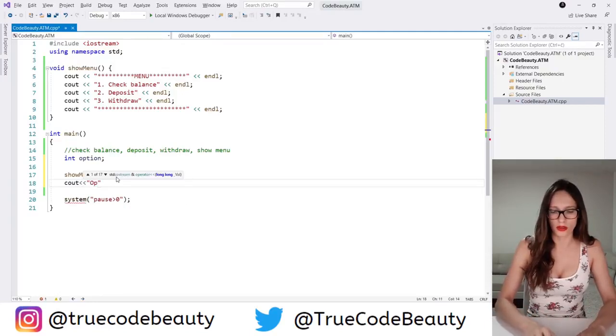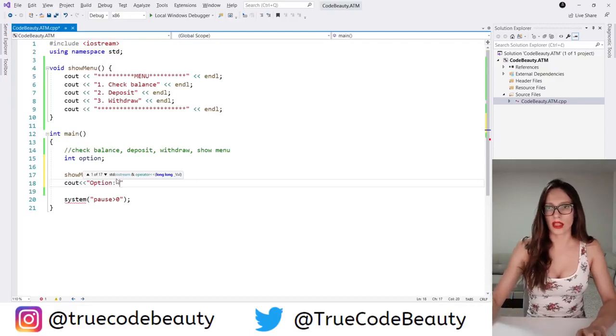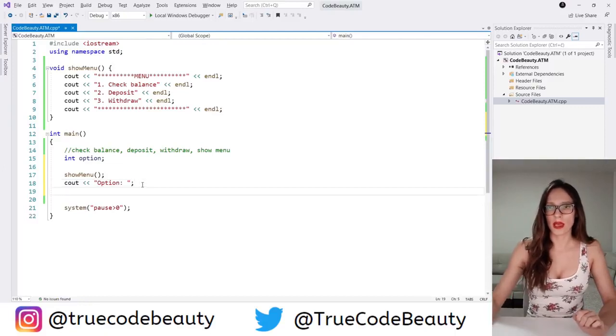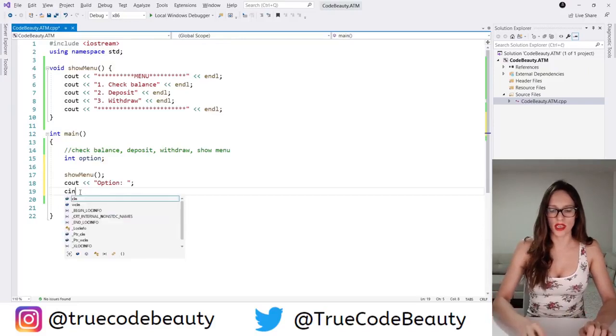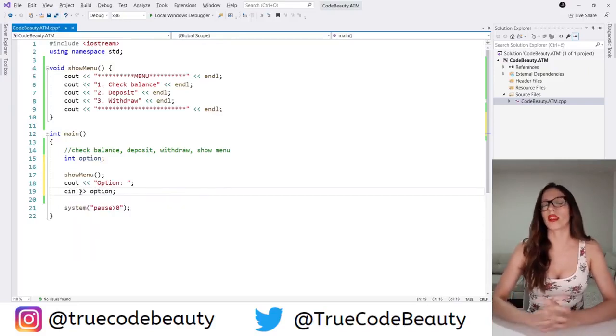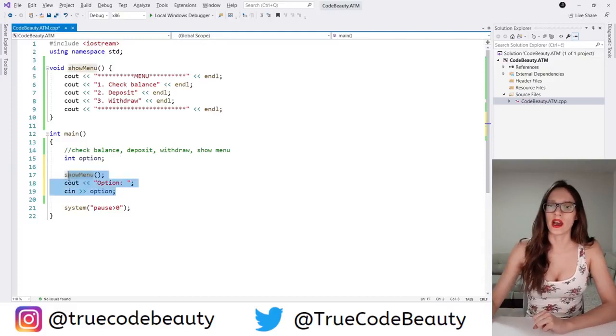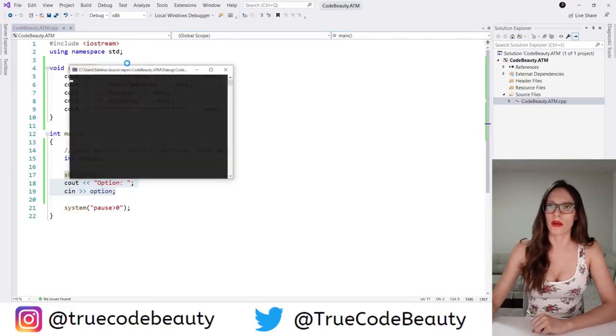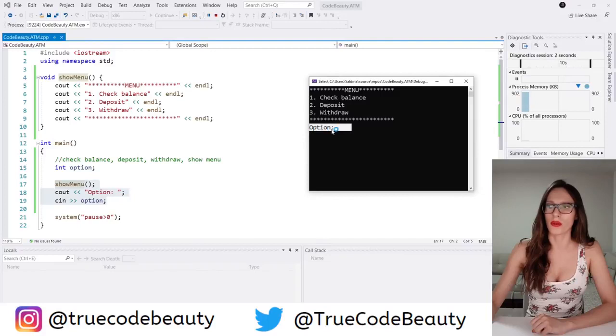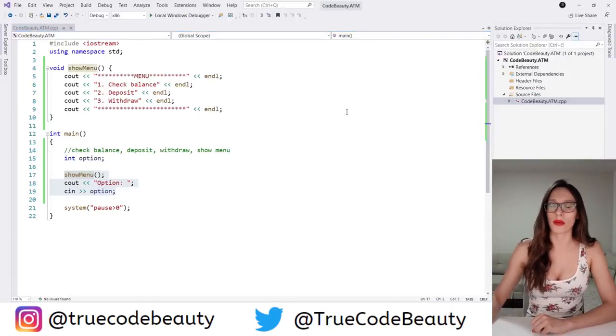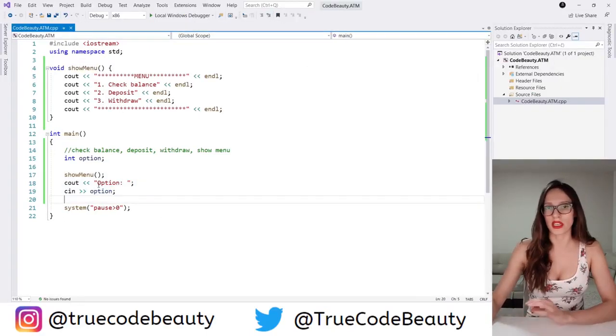So option, like this. And then I want to accept the value that my user enters in this option variable. So I'm going to say cin option, like this. Okay, now if I run this program again, as you can see, it asks for option, and if I select any of these three options, if I press 3, for example, you can see that my program closes because we haven't written any code after this line here.